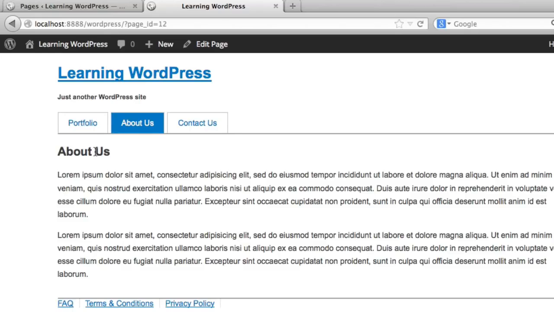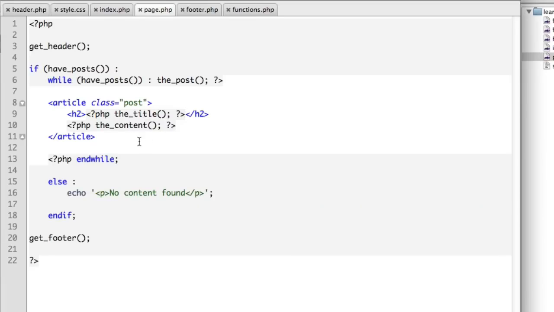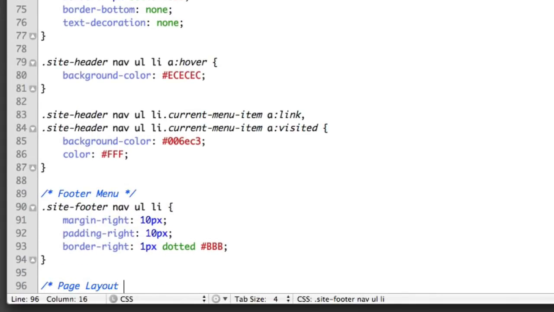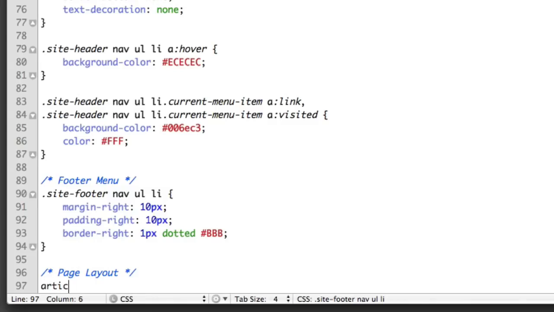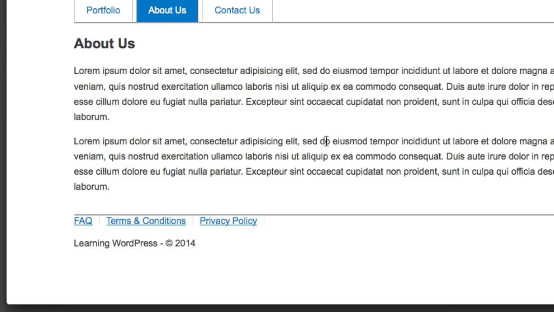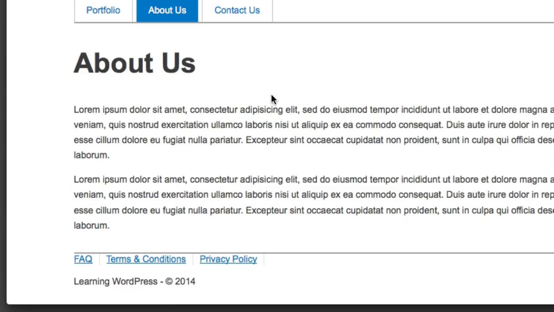And what if on a page we wanted this headline to actually be larger? Super simple. We can just add some sort of unique class now that we're on a page. So perhaps we add a class that says page. So then in our style sheet, we can create a rule, page layout. We can say for articles that have a class of page, target the heading level 2 and make them a larger font size. So we could say 300%. So if we refresh, you can see that that's taking place.